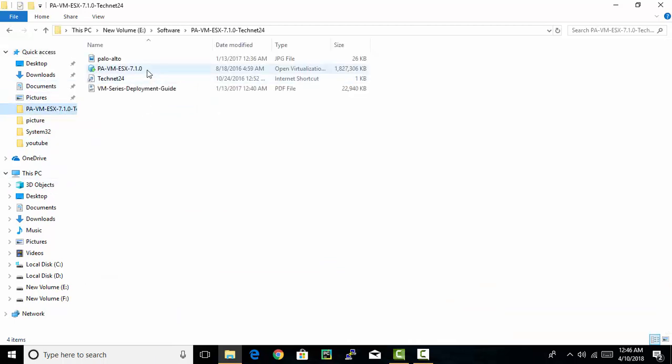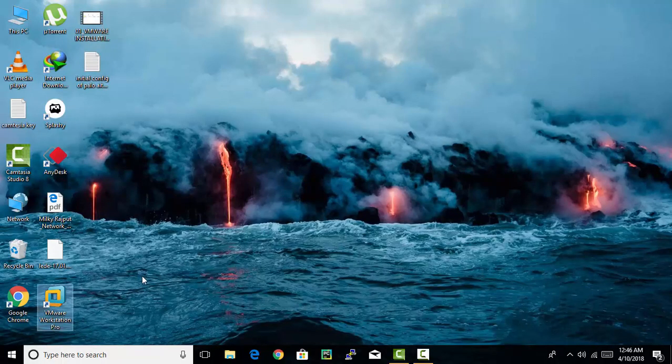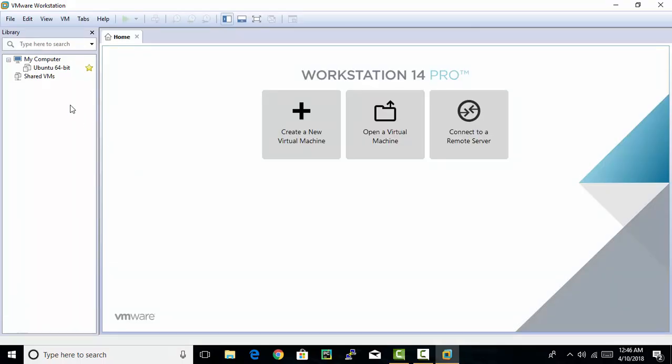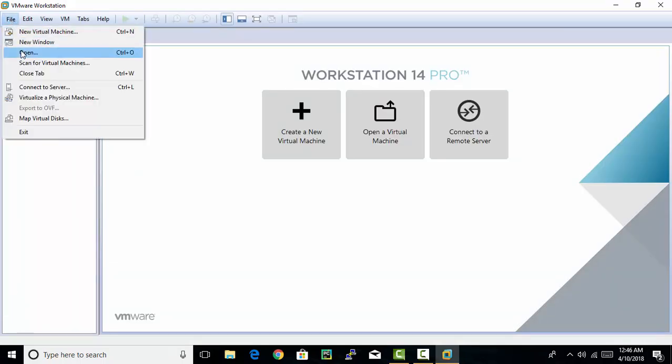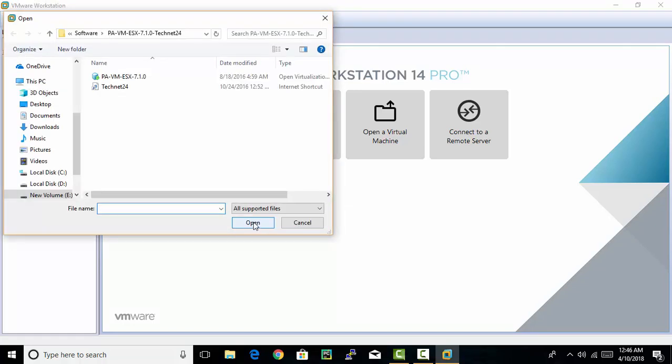So here is the file I have downloaded, and I have downloaded this file from technet24.ir. After downloading the file, just launch your VMware Workstation installed on your computer. Click on the option File, select the option Open. Select the image file from here, click on Open.